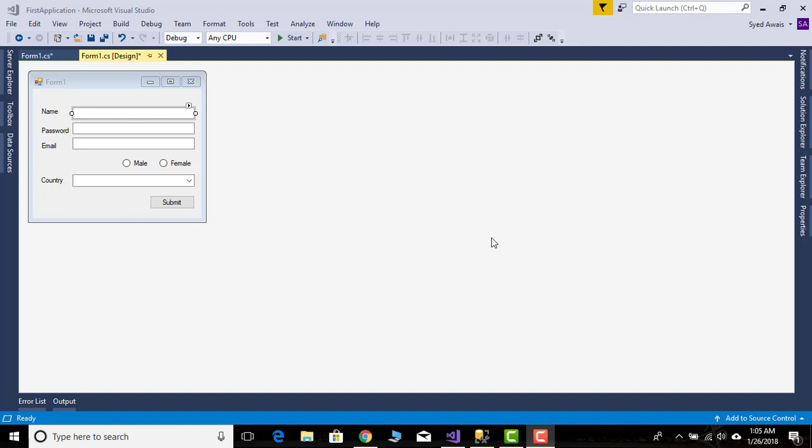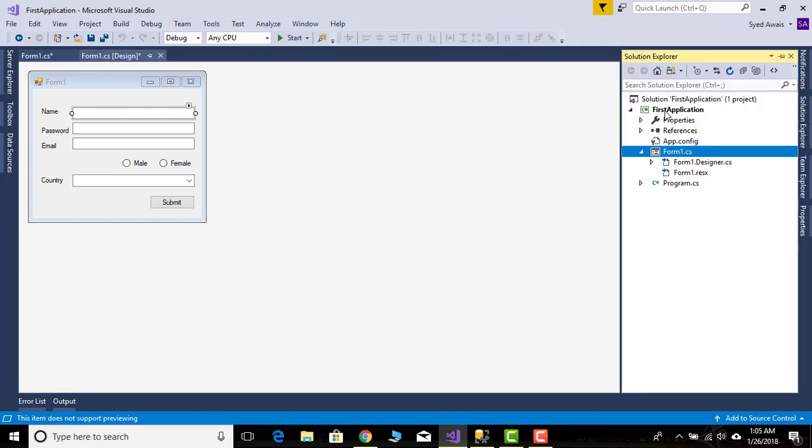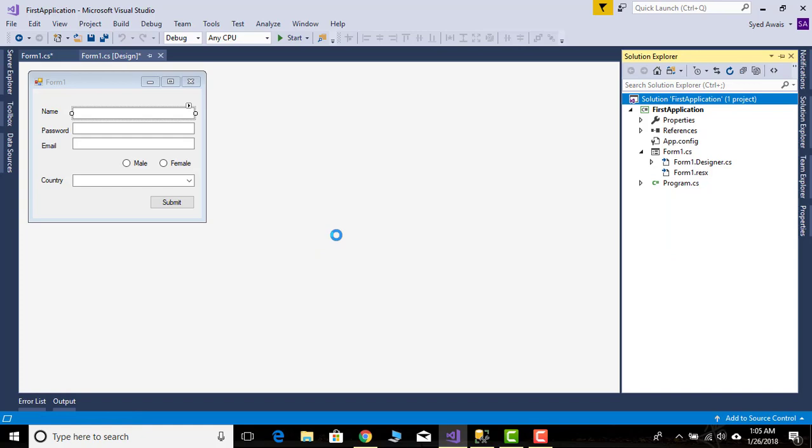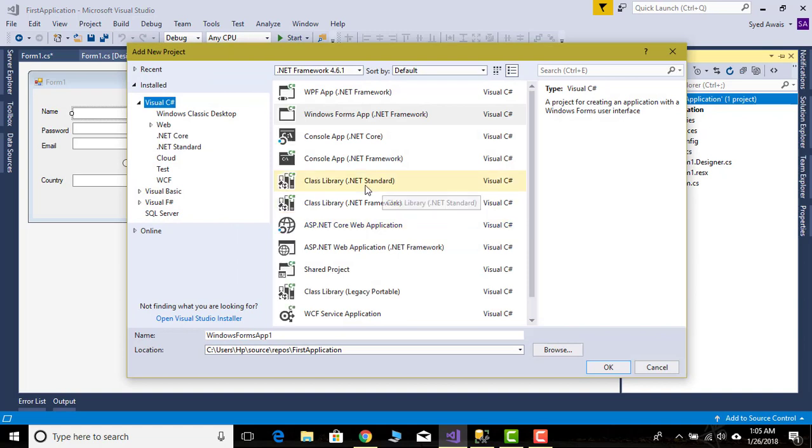Hi YouTube, in the last video we created this interface, and in this video we are going to do coding and connectivity with the database. So before doing that, go to the Solution Explorer, right click and add a new project. Basically, we will be creating a data access layer, and for this we have to create a class library.